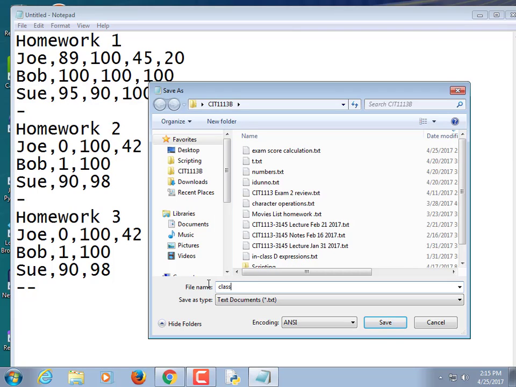Anyways, so let's just call this, I don't know, class scores.txt. Just remember what you call it. And if you save it to your desktop, great. If you save it to your scripts folder, your daily homework, whatever, just remember exactly where you save it, because that's where your program is going to open it from.